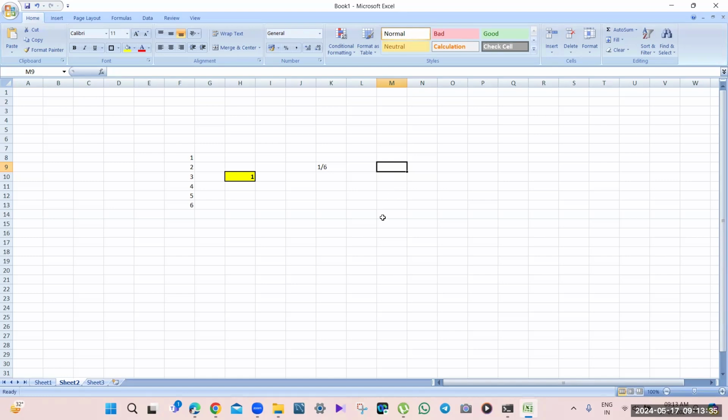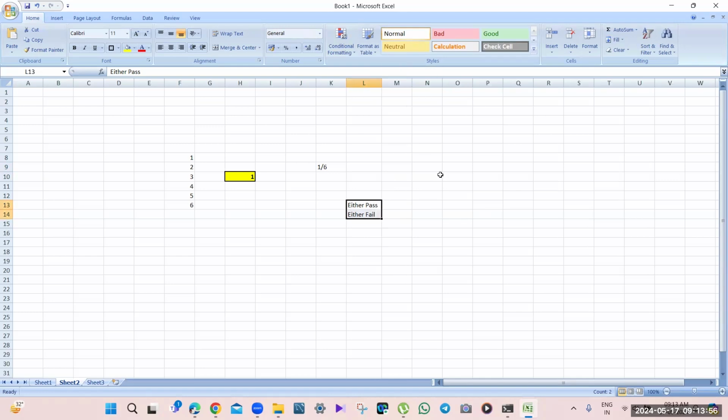First we have to see the total number of events. Total number of events is 2. Students will either pass or they will fail. So there are only 2 instances, right? It can happen in only 2 ways. Either they will pass or they will fail. So the total number of events that can happen here is 2. It cannot be anything else.